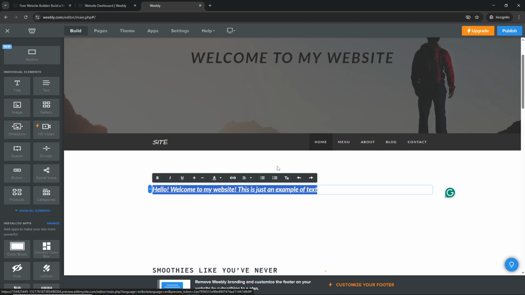And there you have it. You've successfully learned how to add and format text in Weebly, giving you full control over your website's written content.